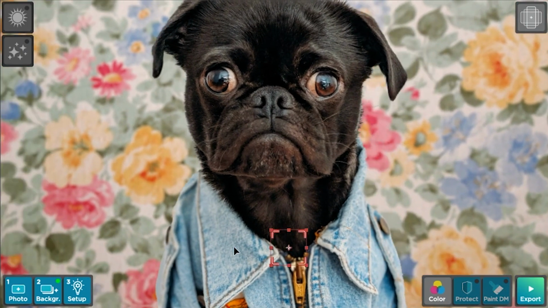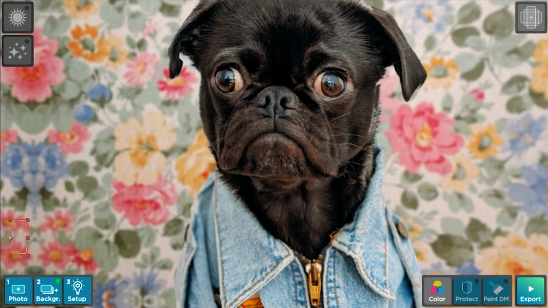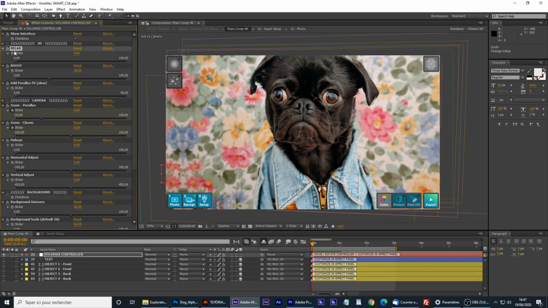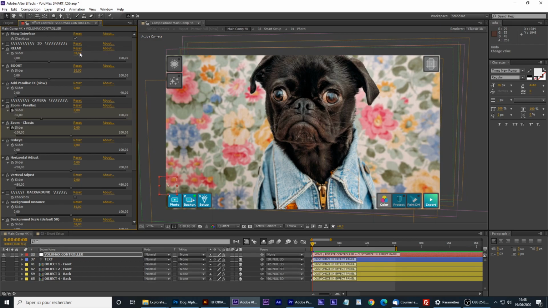You can see them on the borders here of the dog. Keep in mind that the lower the Relax, the better and the sharper the 3D result will be. A good starting point is between 20 and 40. I'm going to leave it at 30 here.